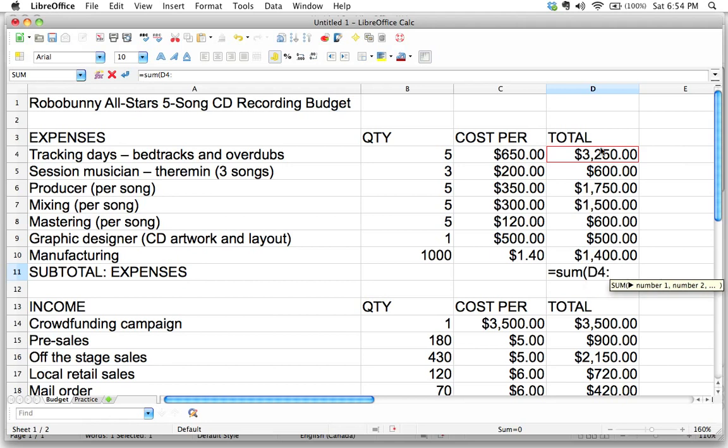Now let's do colon, and then we can just, what's the last value? What's the last cell in this range? Because we want this entire range starting up here, ending right here. We're going to click on D10, right? And then we're going to close that.